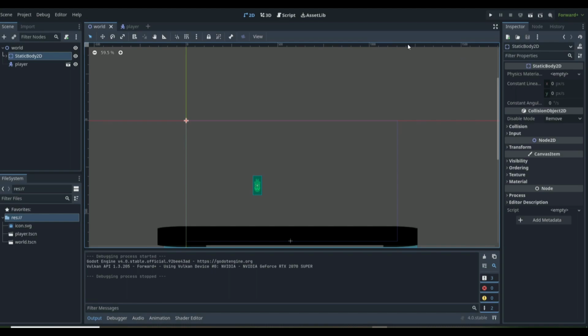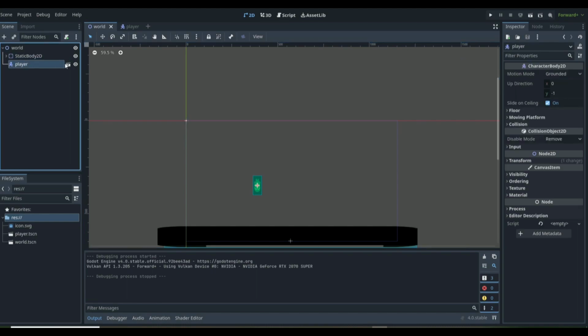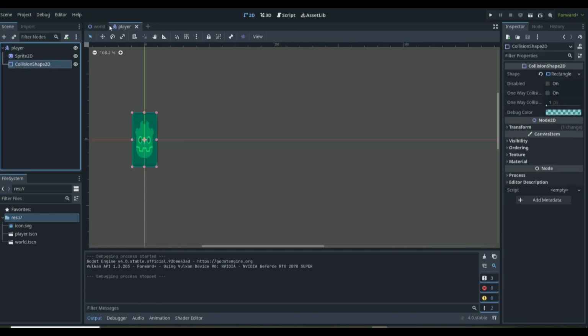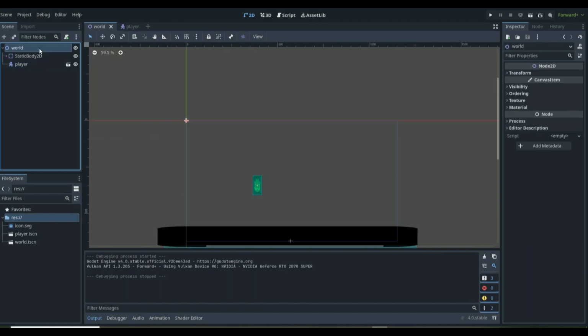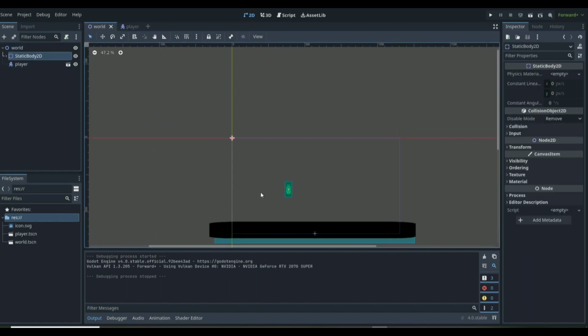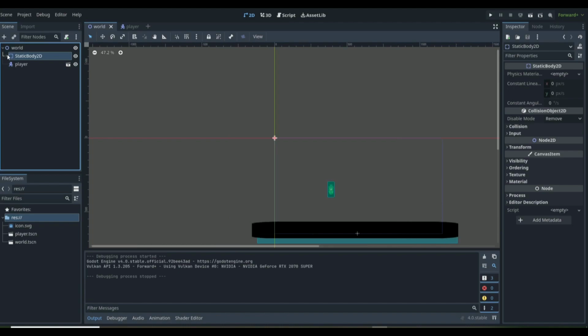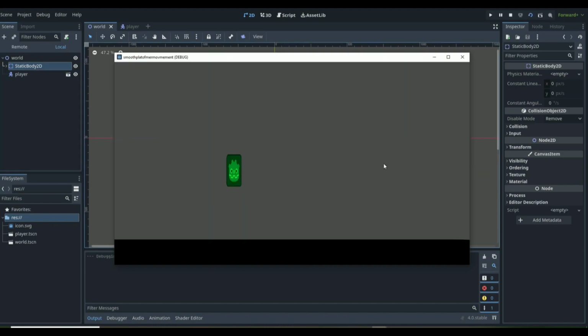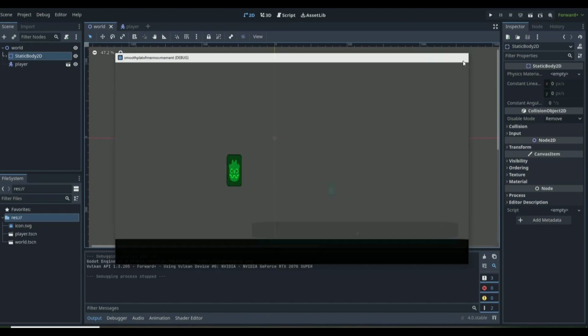Okay, so what we have in our game already is a player with a sprite and a collision shape, and then we have a world with a static body, which is our ground, which is just a collision shape and a Sprite2D, and we instance our player into the scene, and that is it. So if we go and play the game, we don't really have anything to play because we have no script.